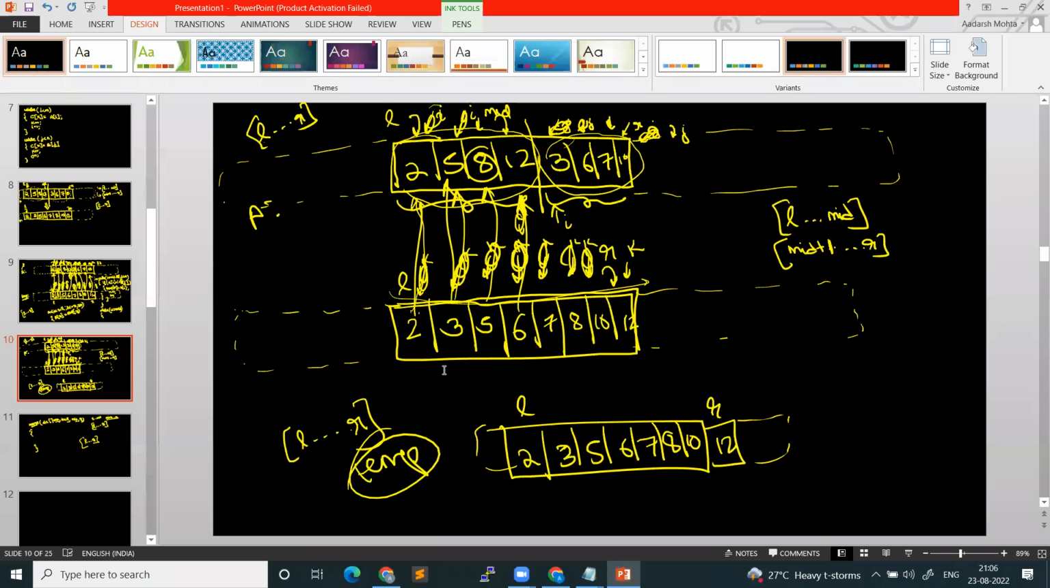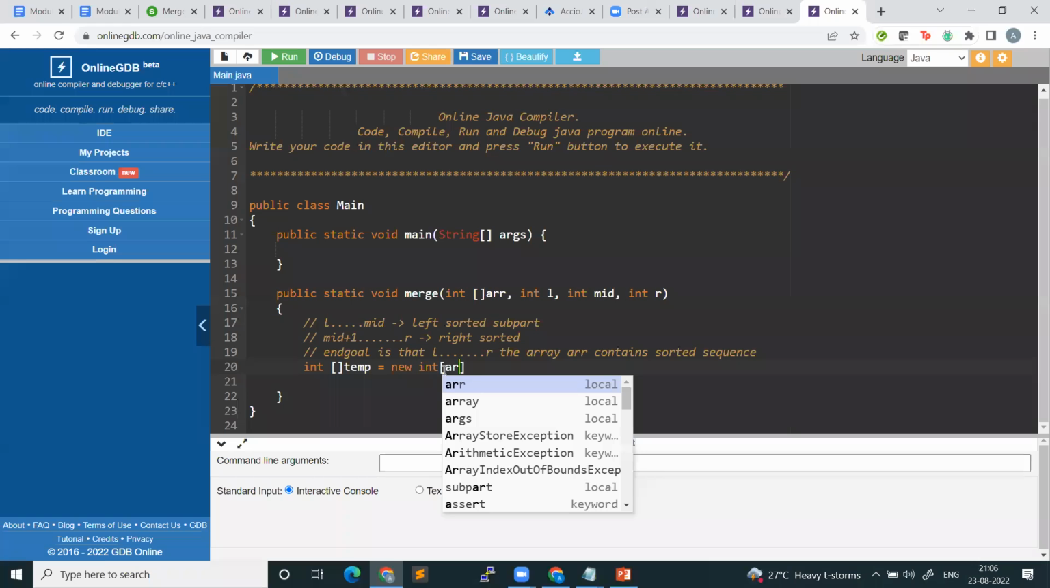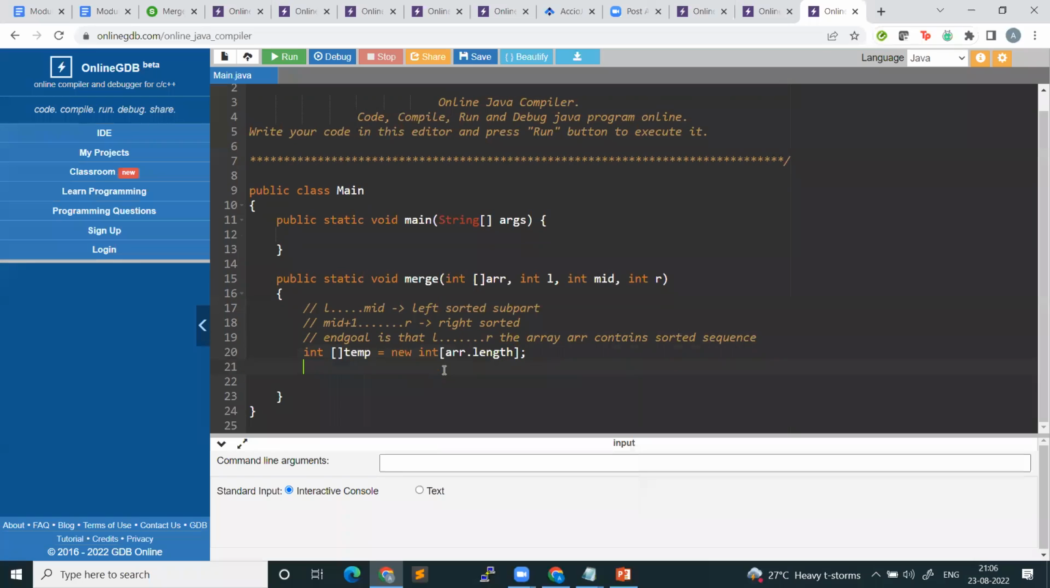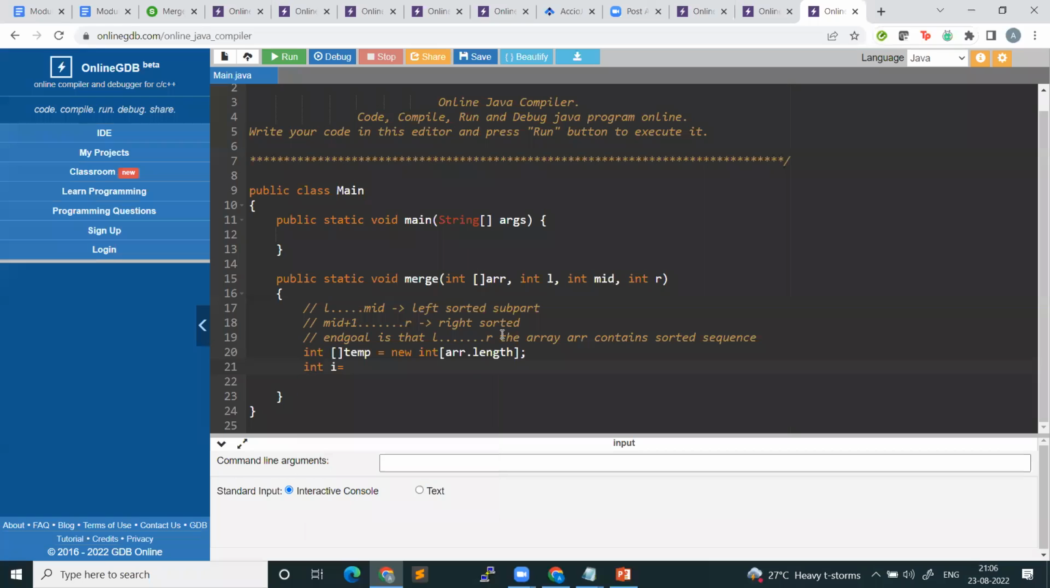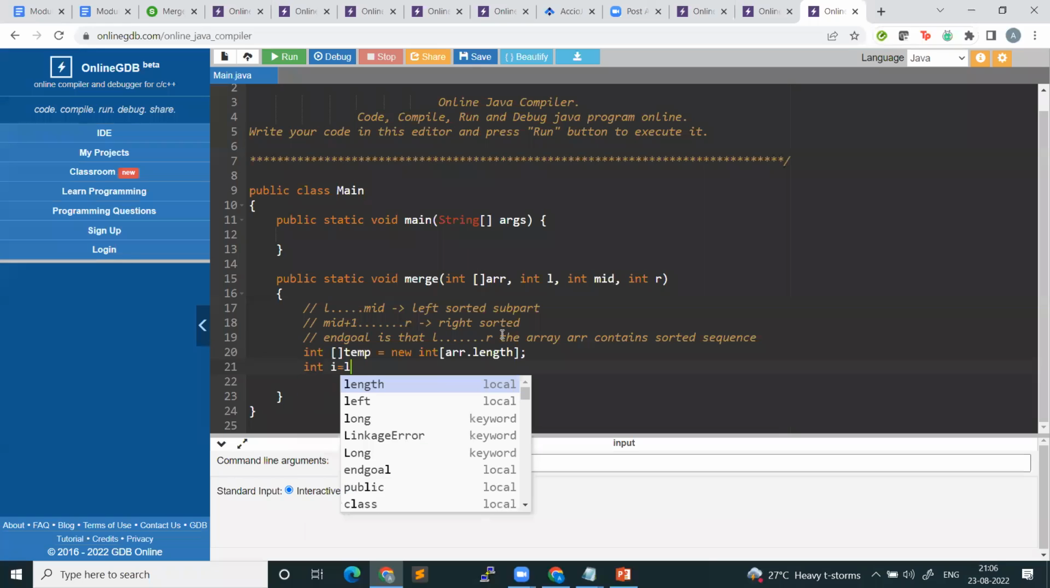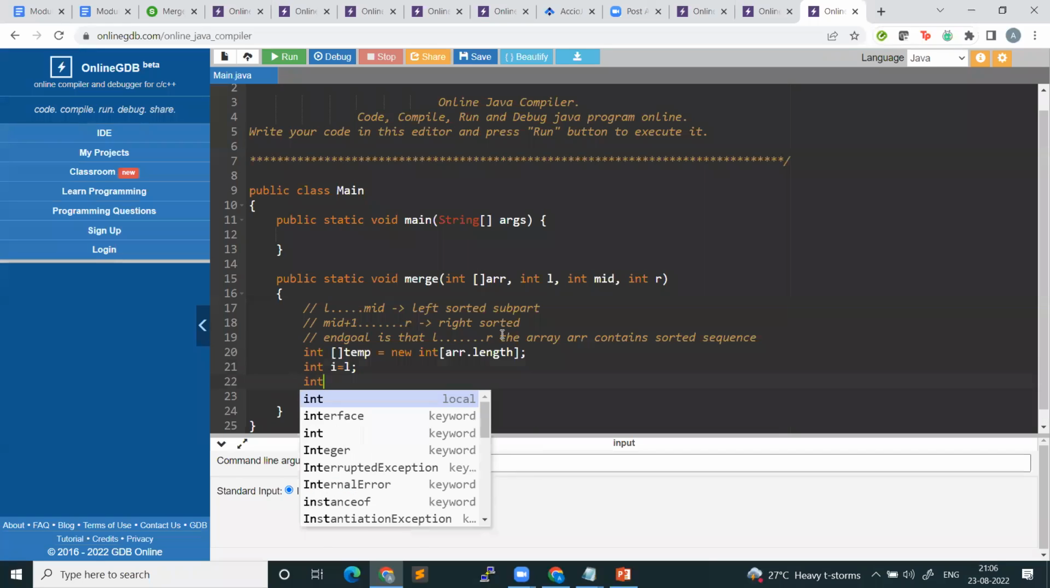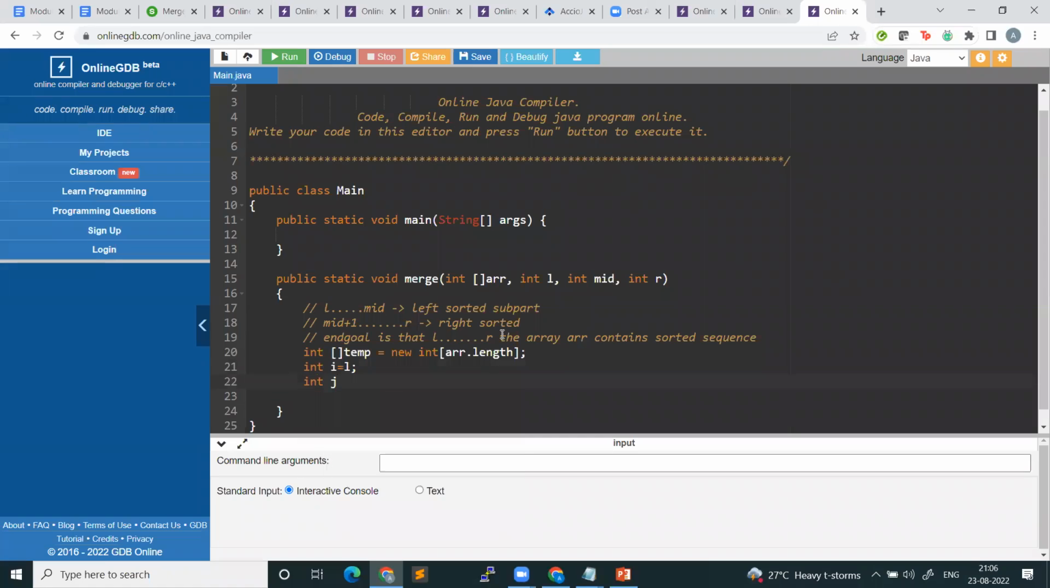Made this temporary array. Now what will I do? Let's run our basic merge logic. So int i, where will i point? The starting index of the first array, which is the left part. So int i is equal to L. Where will j point? j will point to the starting index of the second array, that is the right part. And what is the starting index of the right part? Mid plus 1. So j will be mid plus 1.